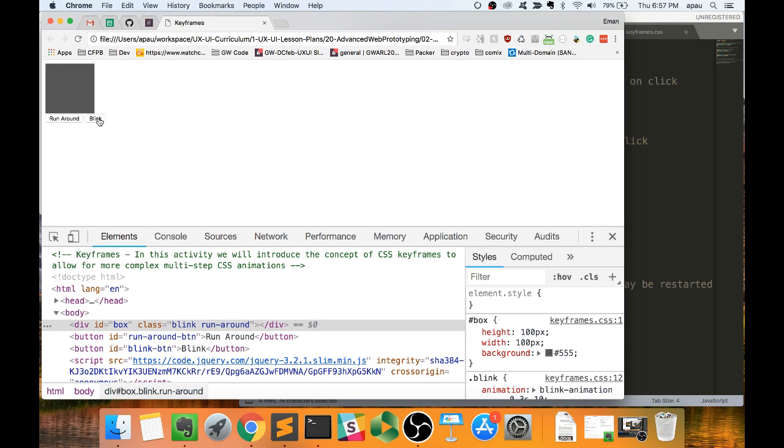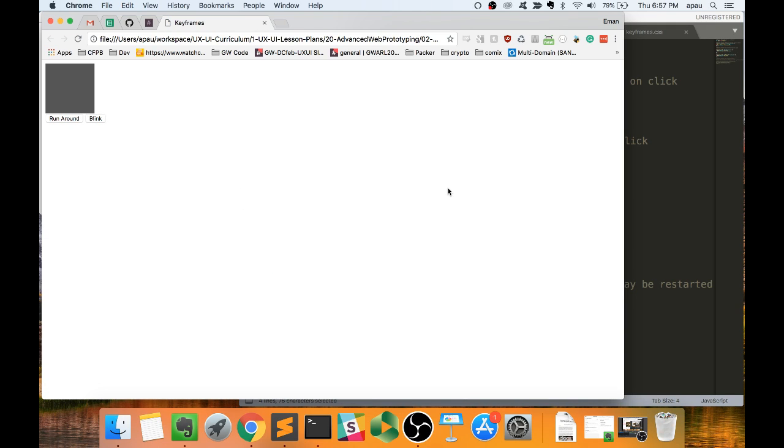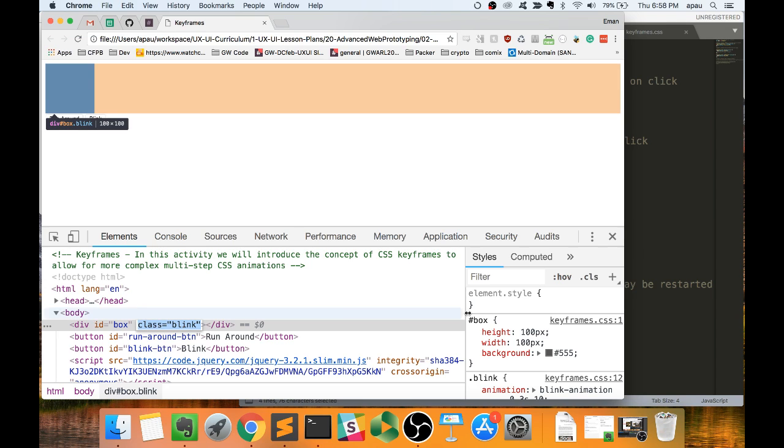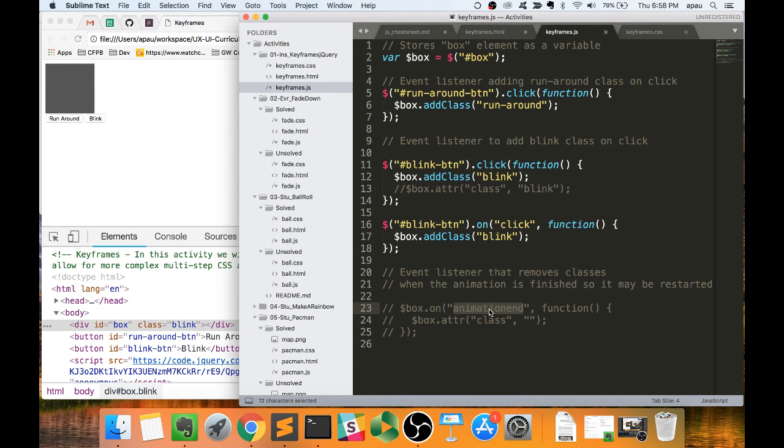Let's hit blink again. Whoops. Did this just freeze? Well, I guess it freezing is a good indication that you shouldn't be doing that, but let's see. Let me refresh this page one more time. Okay, so we're going to hit blink the first time. We're going to hit blink again. Blink again. Let's take a look at that element. Yep. It doesn't actually duplicate the class, but it leaves blink there because we haven't actually removed it using the animation end event.